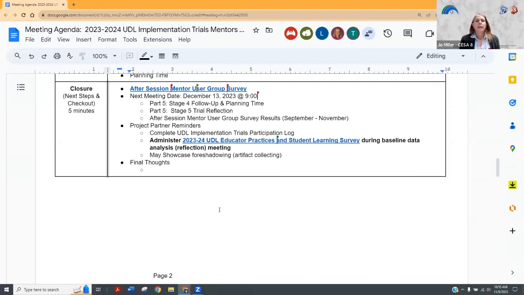All right, a couple of reminders. Our next meeting date is December 13th at 9 o'clock, and we'll follow a similar pattern to what we have set up today, where we spend some time discussing and problem solving around the barriers that we might be experiencing as a group, and then plan forward for the next stage of our UDL implementation trials.